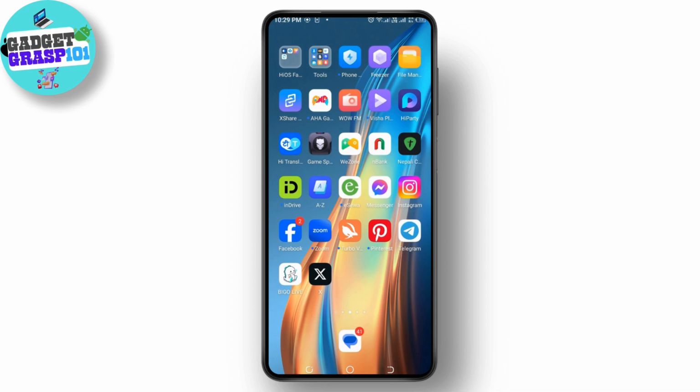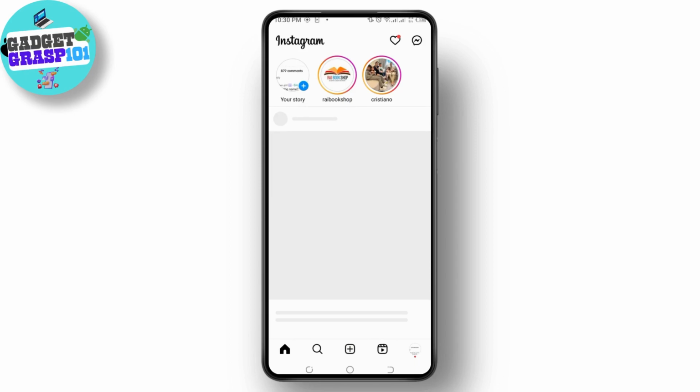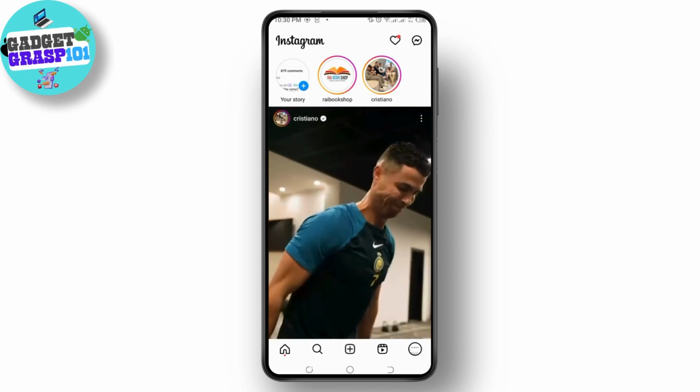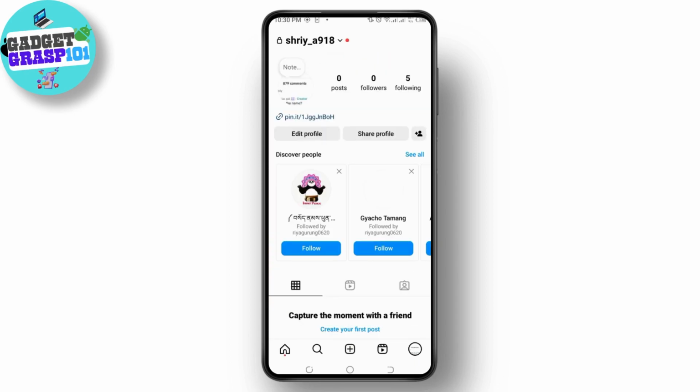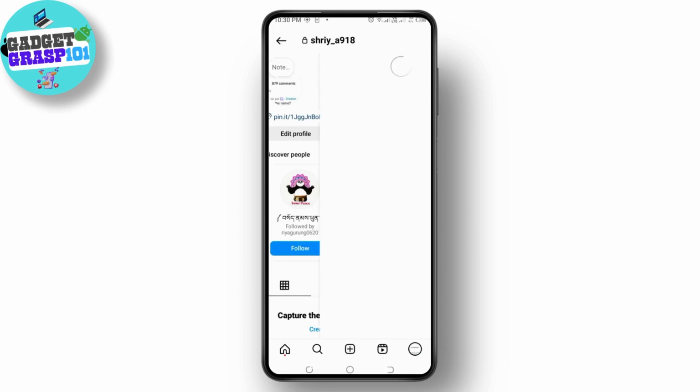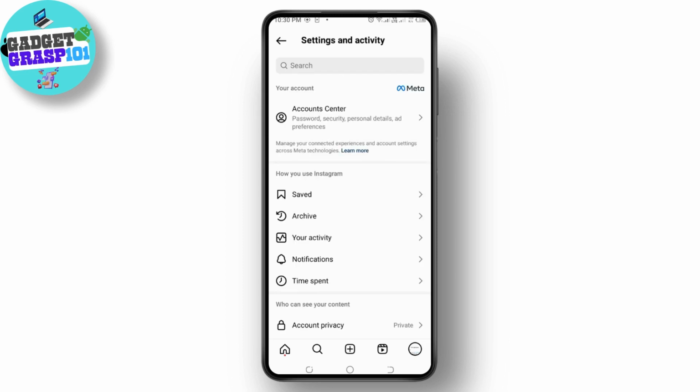First, open the Instagram app. After that, on the bottom right corner there's your profile icon. Select that. When you reach your profile, on the top right corner again there's a 3-line icon. Select that. Over here, settings and activity.